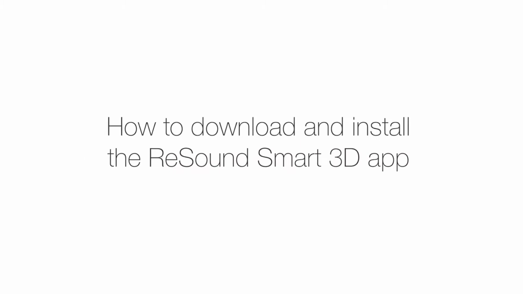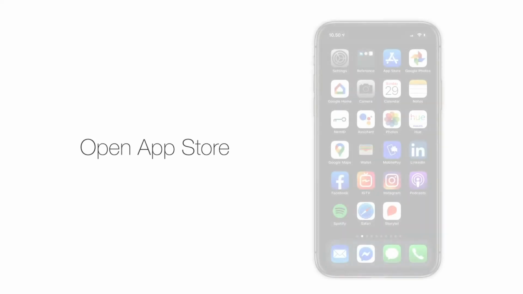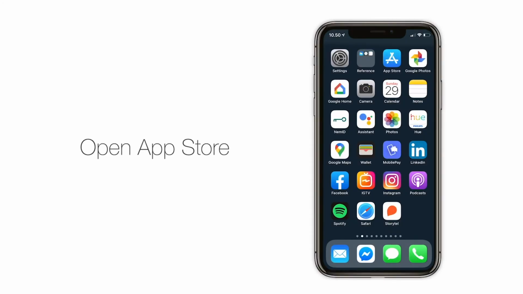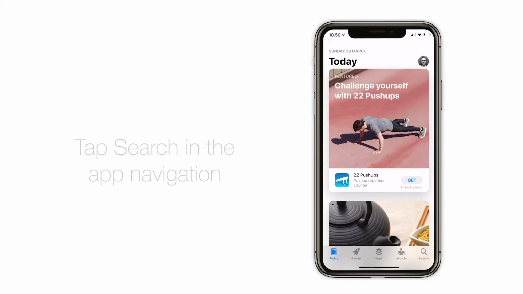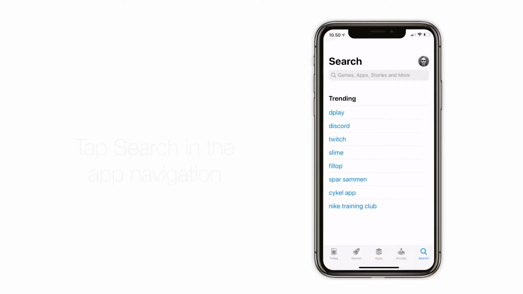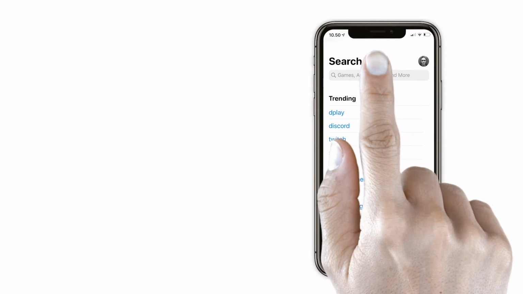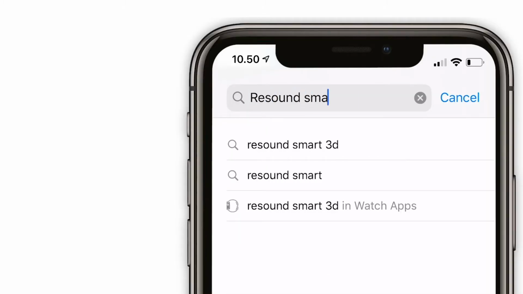How to download and install the ReSound Smart 3D app. Open the App Store app by tapping the App Store icon. Tap Search in the app navigation. Enter ReSound Smart 3D in the search box and tap Search.